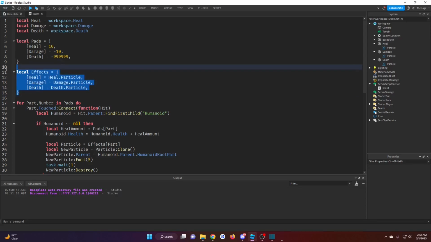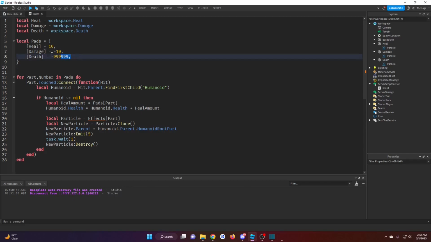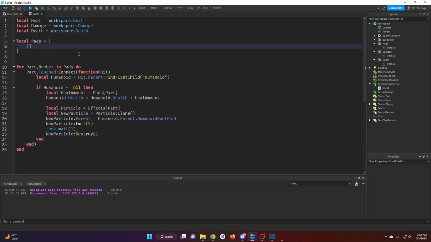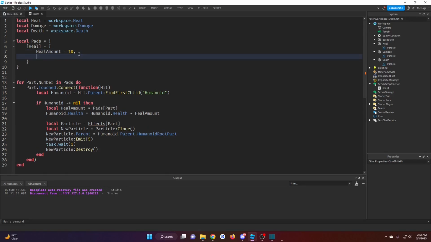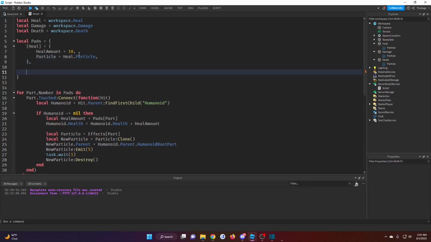So I'm going to go ahead and delete this table here, as well as the stuff in here. And again, we'll start off with a dictionary, of course, like this. And instead of a number, we'll do another table. So boom, another table right there. Go ahead and make some space for that. And then we'll put the heal amount here. So for healing it will be 10. And then we'll put the particle here as well. Particle. Then we'll do that for each one now.